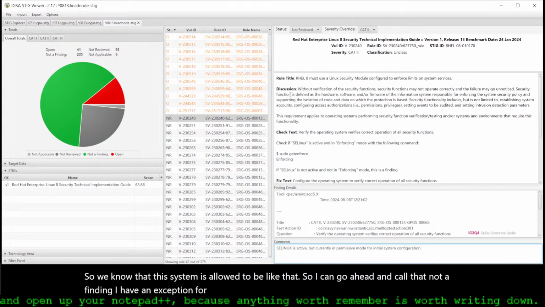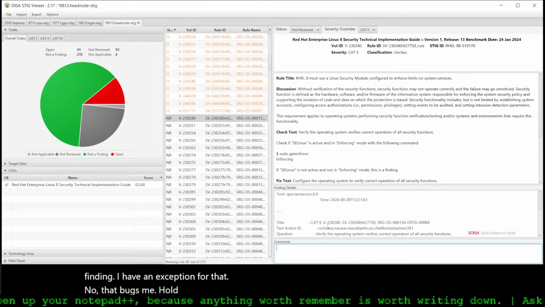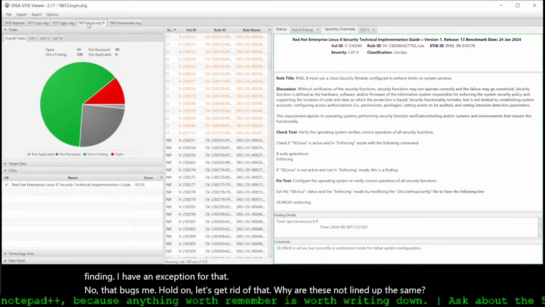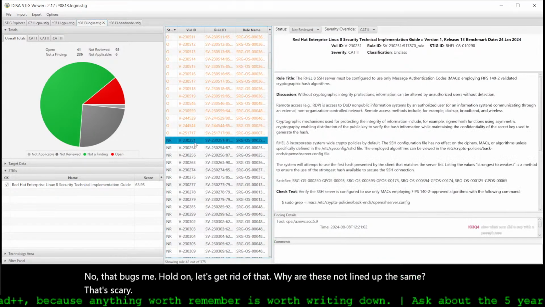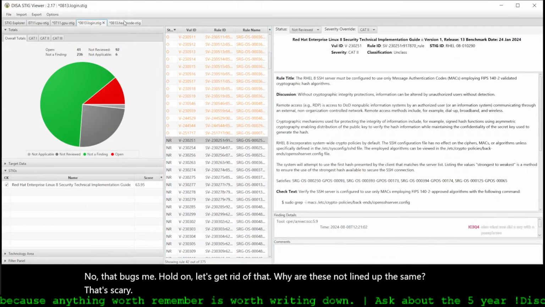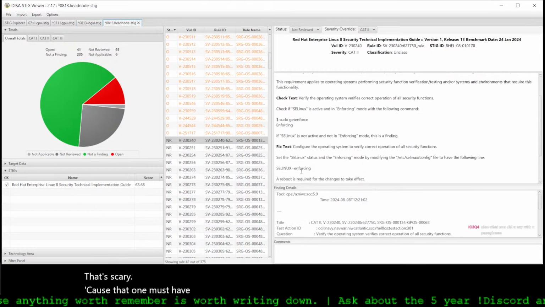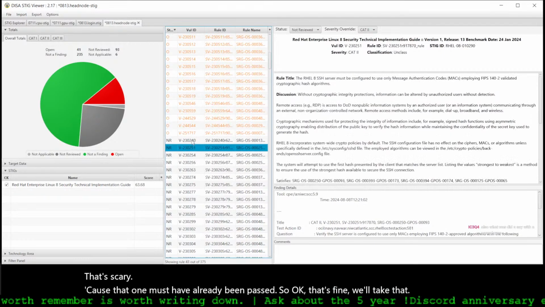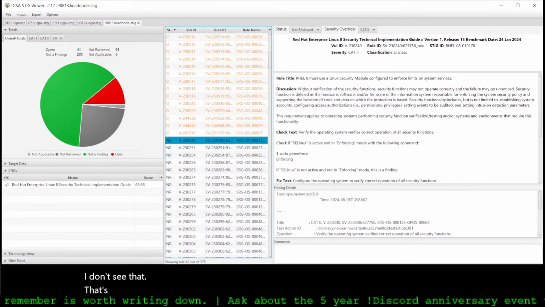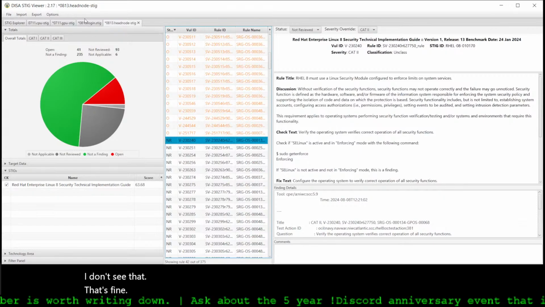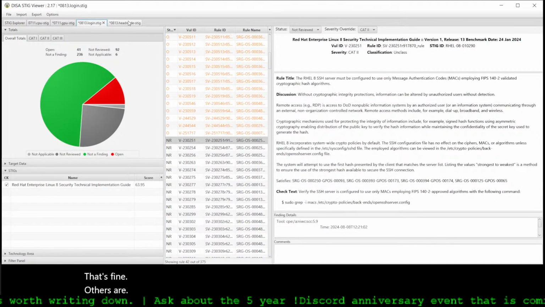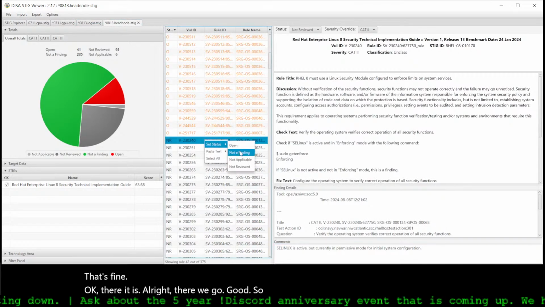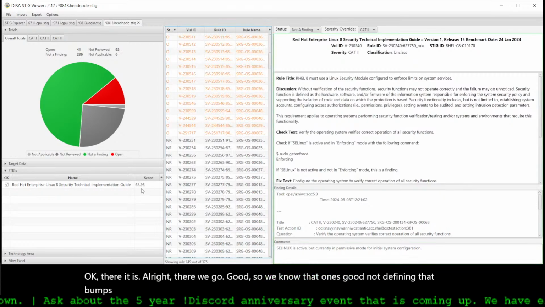Oh no, that bugs me. Hold on. Let's get rid of that. Why are these not lined up the same? That's scary. Oh, because that one must have already been passed. So okay, that's fine. We'll take that. Oh, there's our... hold on. Okay, there it is. All right, there we go. Good. So we know that one's good. Not defining, that bumps us up to 63.95.